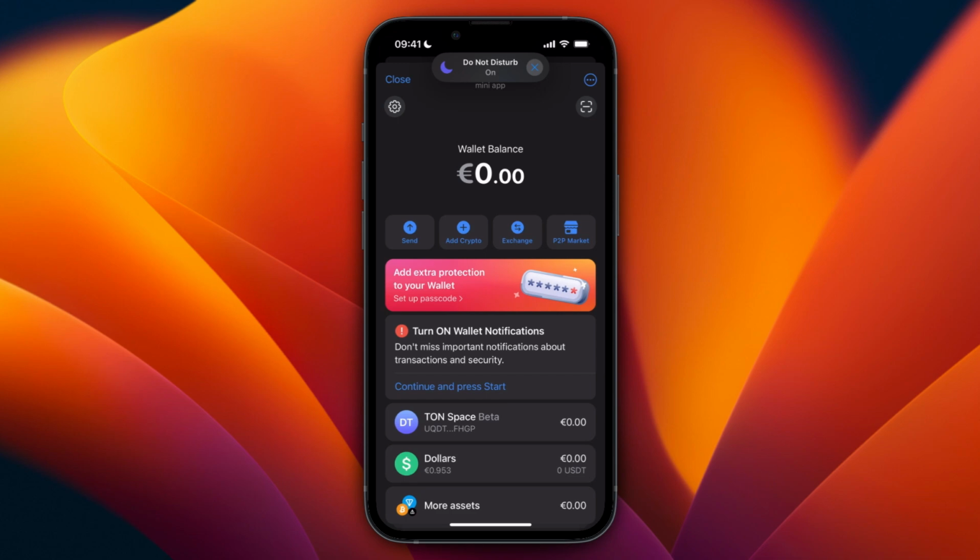In this video, I will show you how to import your Telegram wallet into Tonkeeper. Now to do this, first you need to open up Telegram wallet. Then in Telegram wallet, in the top left, go and click on settings.